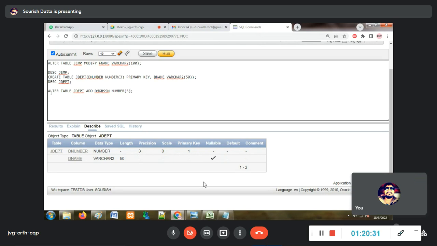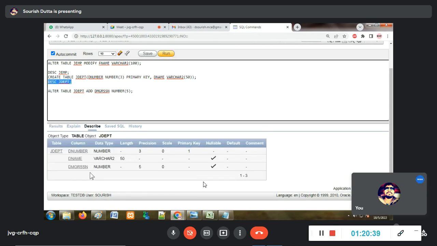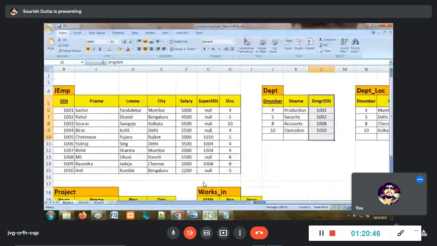And then we will run it again and put DESC JDPT. Table is altered. See. Yes, got it. So in this way, you can create all the tables.